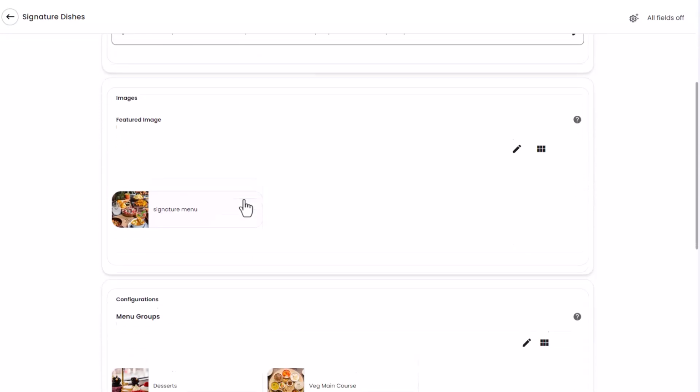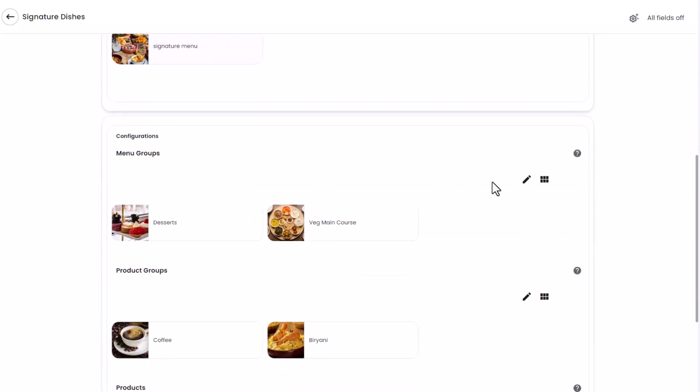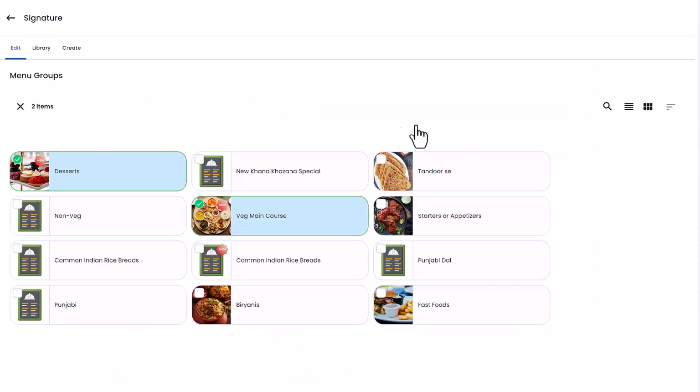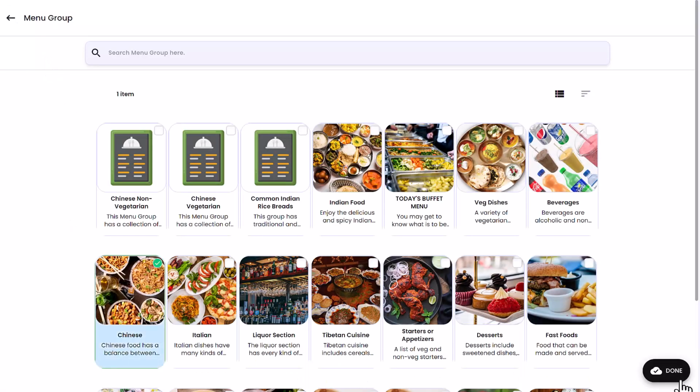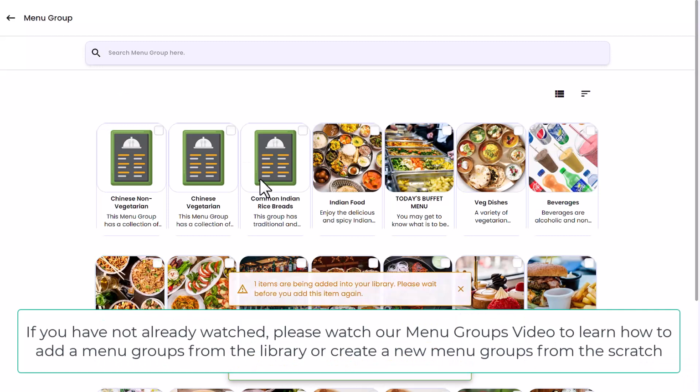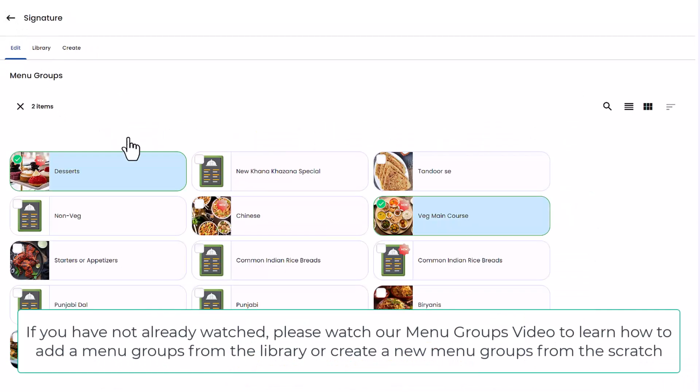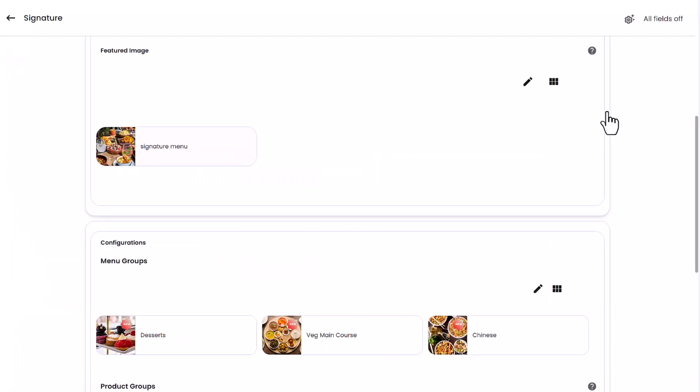If you want to add more menu groups to your menu, then click on Edit. And choose from the existing menu group that you made earlier, or you can choose from the library. To create a new menu group, you can use the Create option. Let's add Chinese. Similarly, you can add more menu groups to the menu. If you have not already watched, please watch our menu group video to learn how to add menu groups from the library or create new menu groups from scratch.